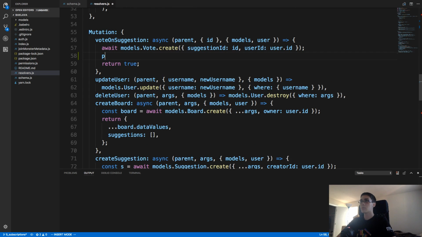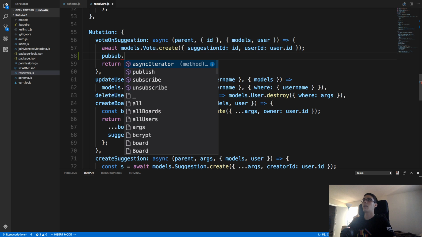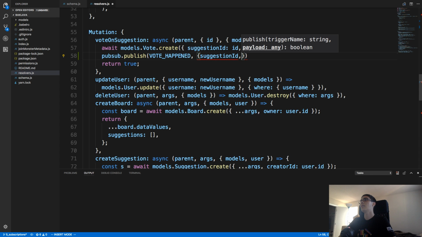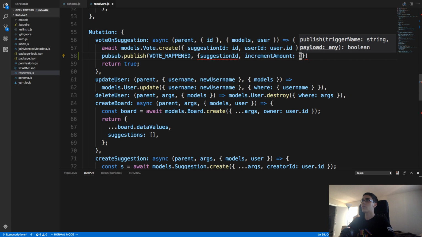So what we'll do is we'll just say pub sub, and I think it's publish. The name that we want to do it on is vote happened, and the payload is going to be suggestion ID, and then increment amount. We can only upvote, so we'll say 1. We'll increase the vote by 1. And this will be ID. We should just call this suggestion.